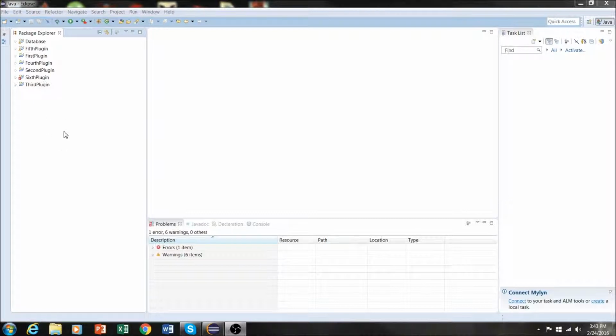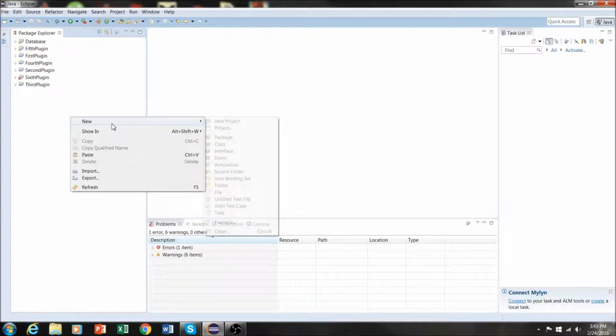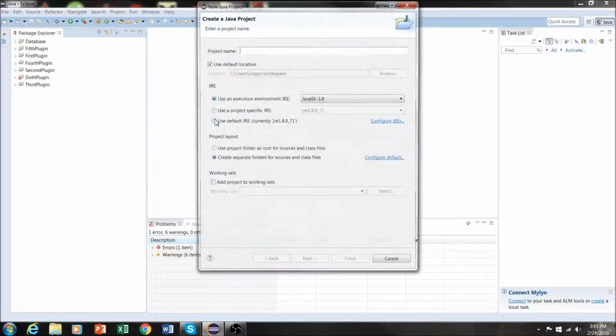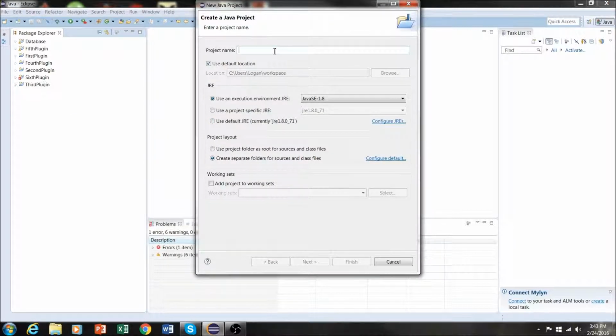Now first of all, you're going to need this software called Eclipse, and it basically allows you to use Java. Once you get this, I'll leave a link in the description for you. Then you're going to right click in this empty space, click new, Java project, and name it whatever you want.